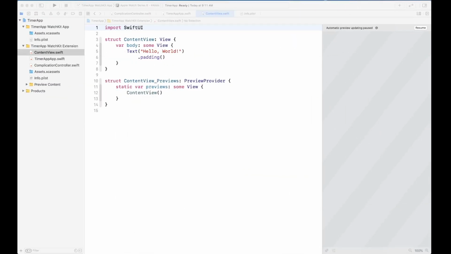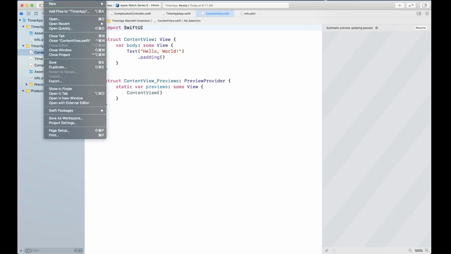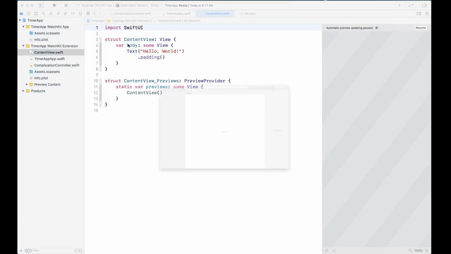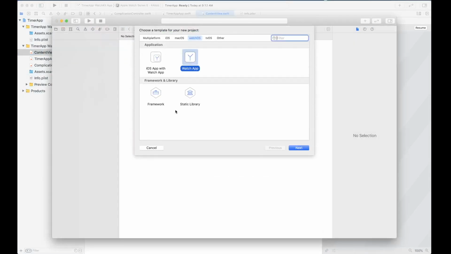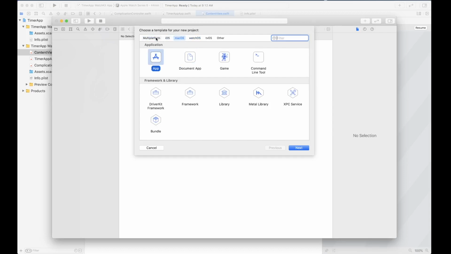I went ahead and created a project right here. If you have not created any WatchOS projects, all you need to do is go to File, New, and then select Project. A new project window is going to open up. You have a few different tabs, and depending upon which one you selected, it's going to have that selection. Go ahead and select watchOS and select the one that says Watch App.